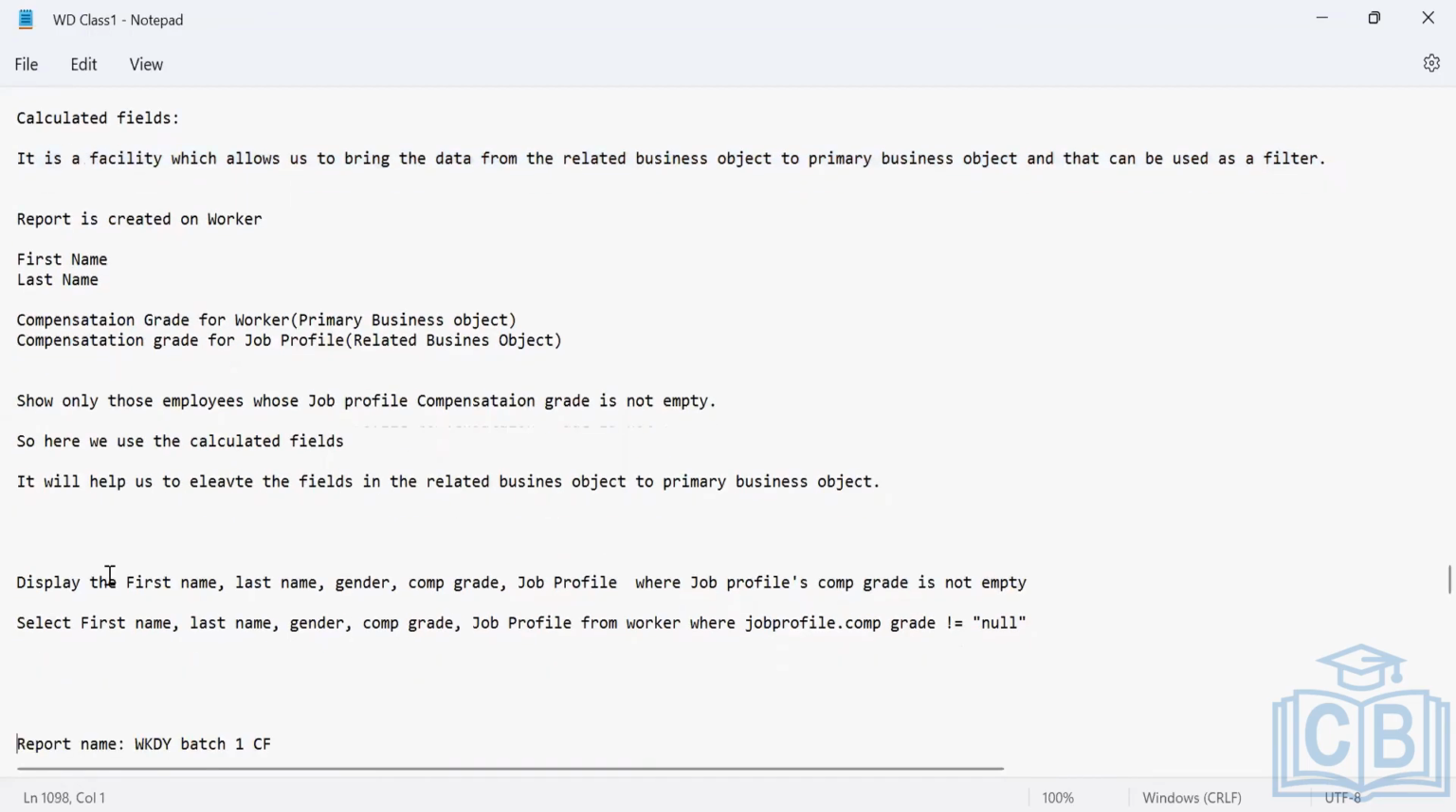The condition is, let's say this is my condition: display the first name, last name, gender, compensation grade, job profile, where the job profile's compensation grade is not empty. What are the things we have to display in the report? First name, last name, gender, comp grade, and job profile. Now there are 5 columns that we have to display, that we are clear. The next part is on which condition we can do it: the job profile field cannot be empty.